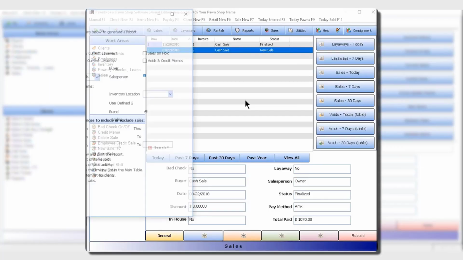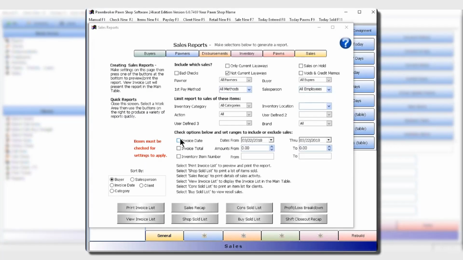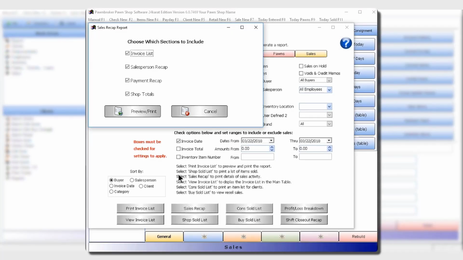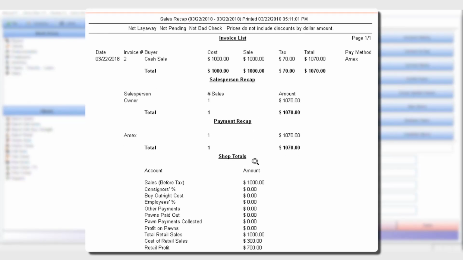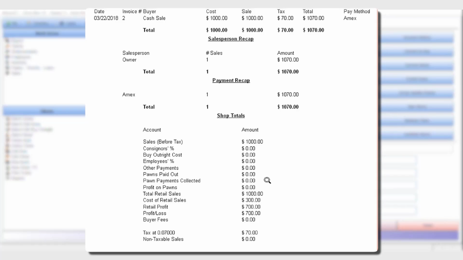If we just want to see all activity for today, check the box and leave the date range for today. Press Sales Recap. The report shows the date range of the report, what is not included in the report, an invoice list, a salesperson and payment recap, and shop totals showing sales, cost of goods, profit and tax collected.